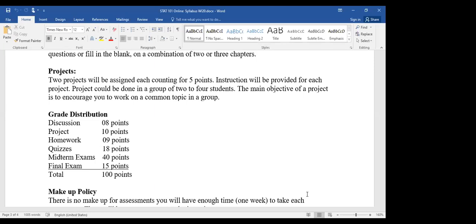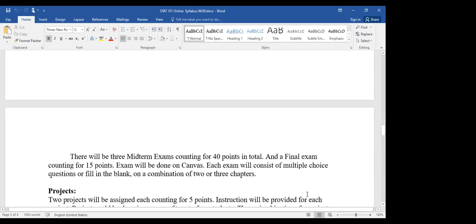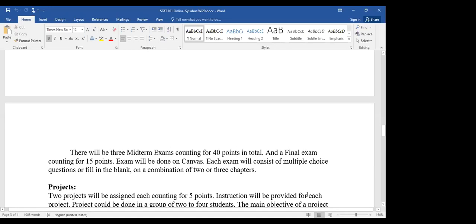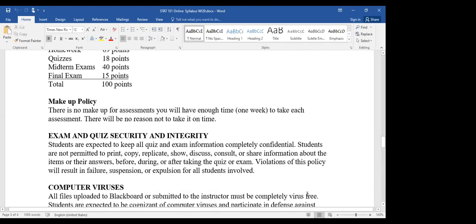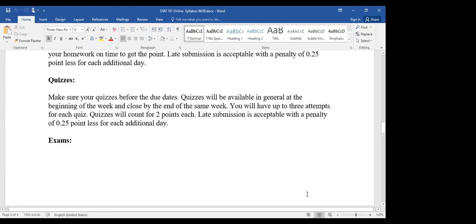And you will have 3 exams. I think there are 3 midterm exams counting for 40 points. I think the first one is 15 points, the second one is 10 points, the third one is 15 points. And then the final exam is 15 points as well. So this is about assessment.